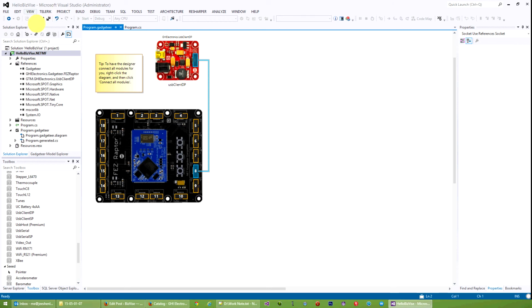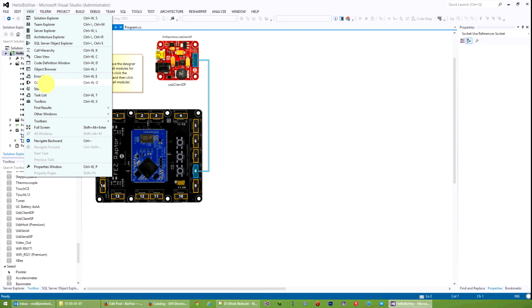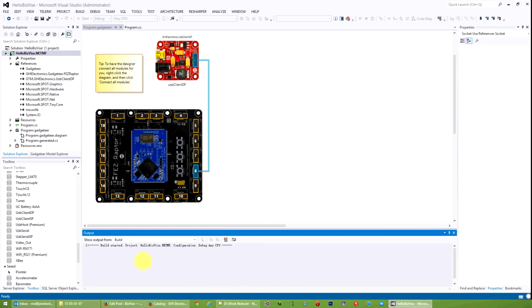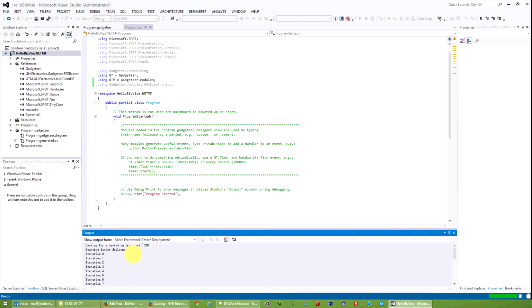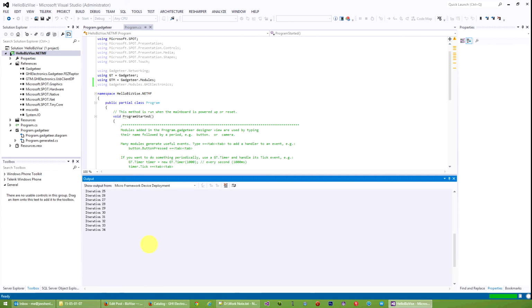So let's look at the output window. It's compiling my, well, it's compiling. Alright, oh, looks like it's working because it's printing out "Looking for device", duration. Let's see what it's trying to do.